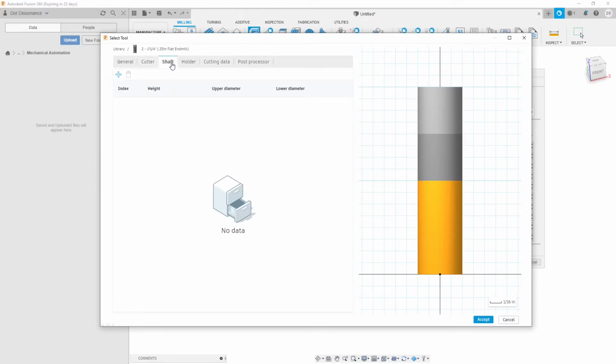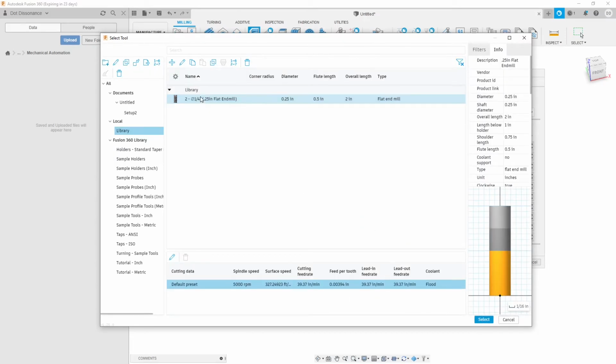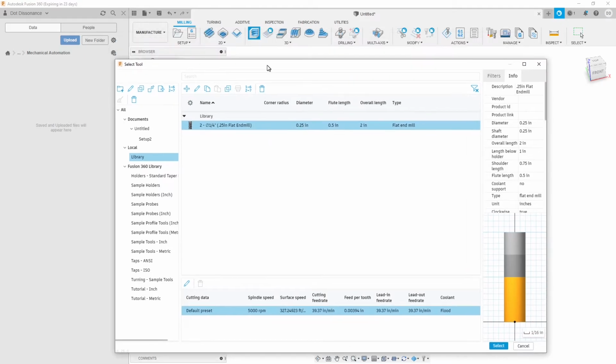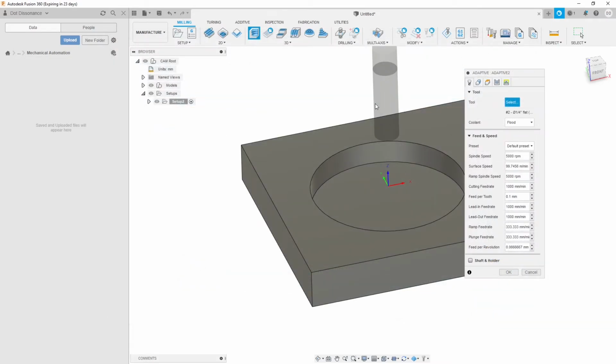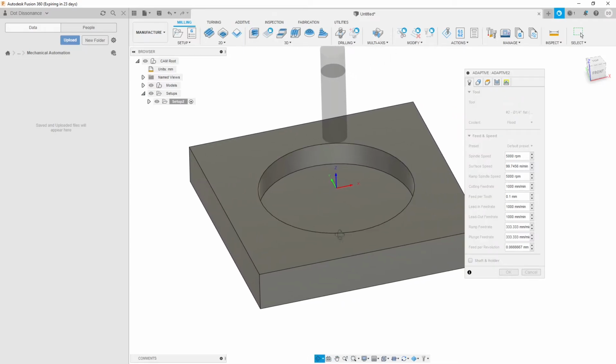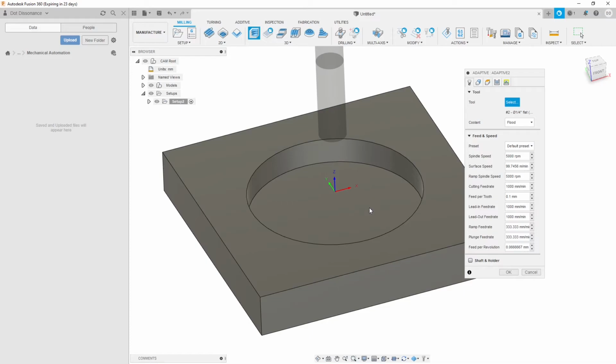Now up here, we've got shaft, holder, cutting data, post-processor. Don't need to do anything here, just hit accept. And now we have a tool in our library. So I don't want to spend too much time here right now because I want to just get to cutting the part. We'll come back here at some other time to talk about all the different types of things that you might want to do as you're creating a tool. So here's my tool right here, and I hit select. Now I have this quarter inch end mill, and you can see it looks about right for scale. If for some reason it looks like it's really far off, go check your numbers.